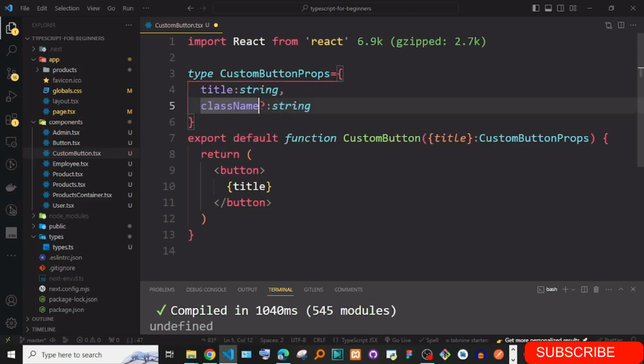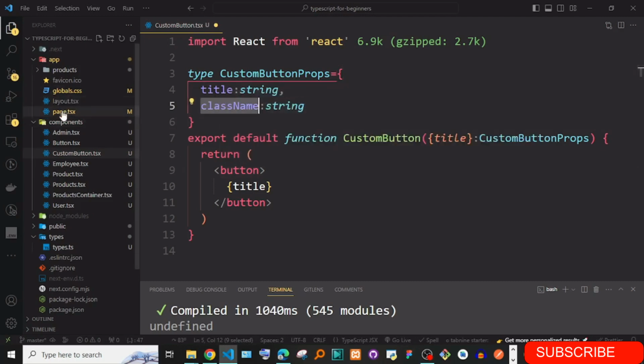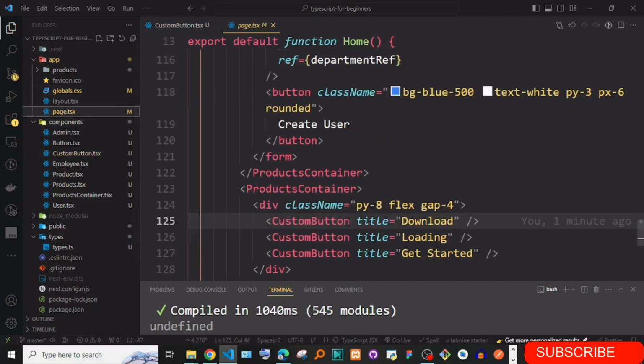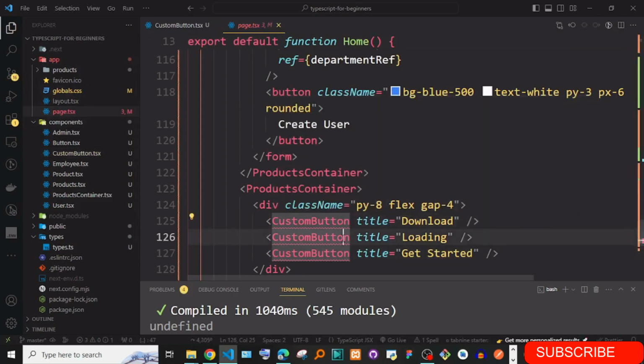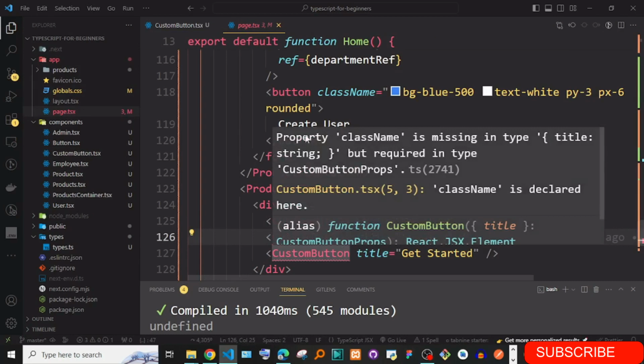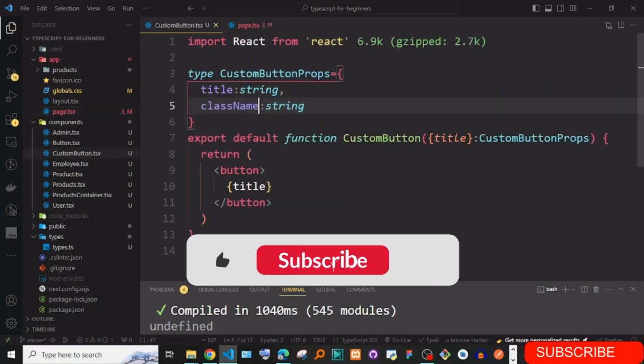Let's first leave it and you see the problem. If for instance I don't put this, and now we pass in className and I go back to the page, this becomes a problem. All of them will be requiring you to put the className. Property className is missing. So now to avoid that, you just make this one optional.